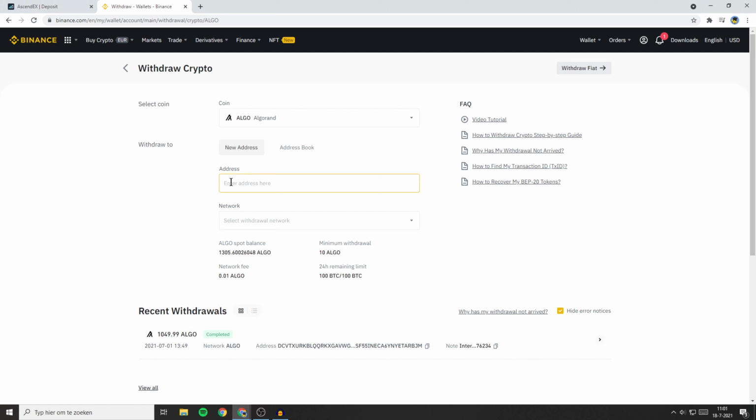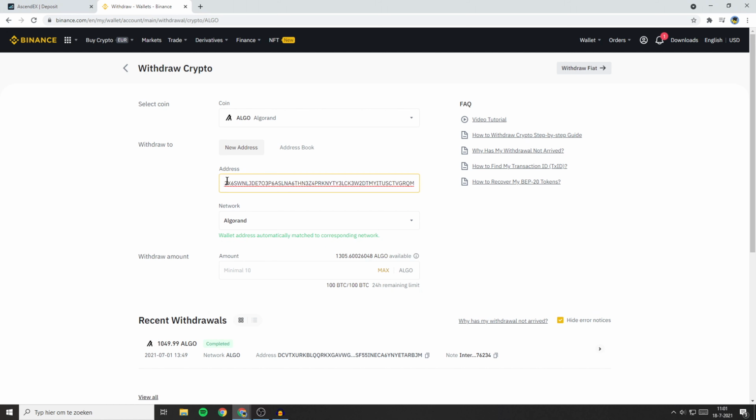You will now have to fill in the withdrawal form. The first thing you need to fill in here is the address. We just copied this one, so go ahead and paste your address in. You will now see that the network has been automatically selected. You will also see that the wallet address automatically matched to the corresponding network. The next thing you need to do is to fill in the amount of coins you want to withdraw. So I'll go with 50.